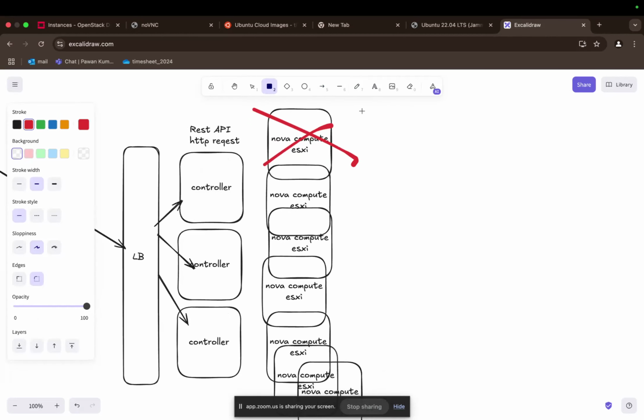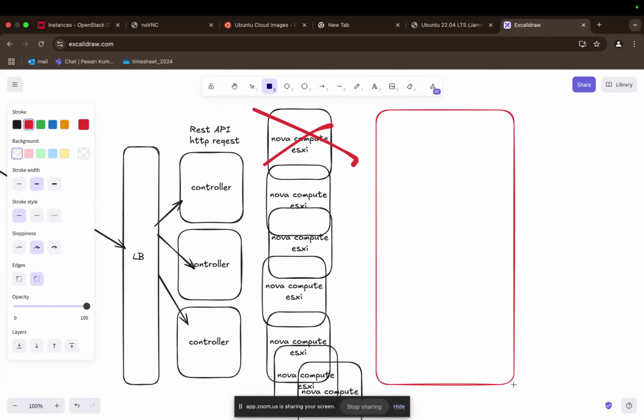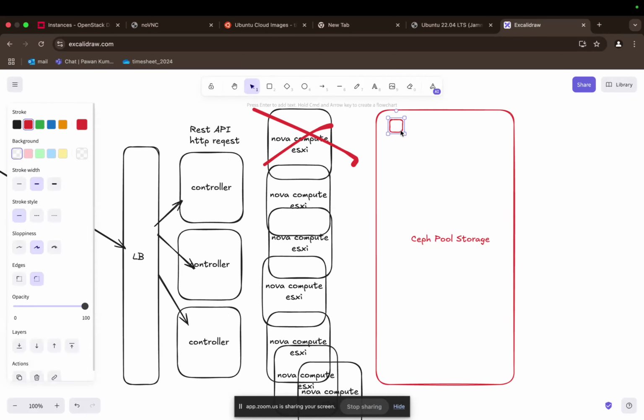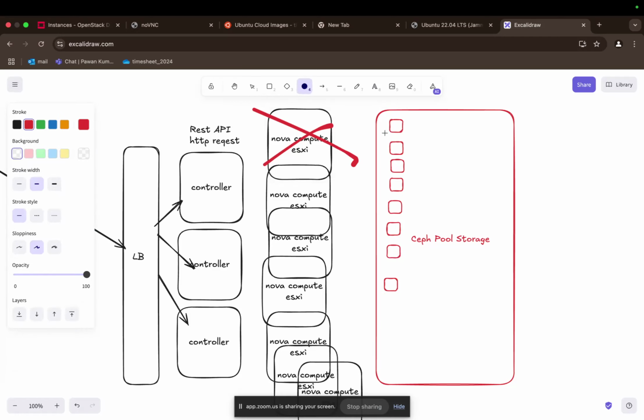Actually, behind the scenes, you can recall that we have the Cinder service, and Cinder will support many storage backends. One of the good integrations with OpenStack is called Ceph storage. So the next one here. You can say that we have the Ceph pool storage, and all of the virtual machine data will be stored in here. You can think of the Ceph pool storage like the datastore in VMware, where the data is actually stored.